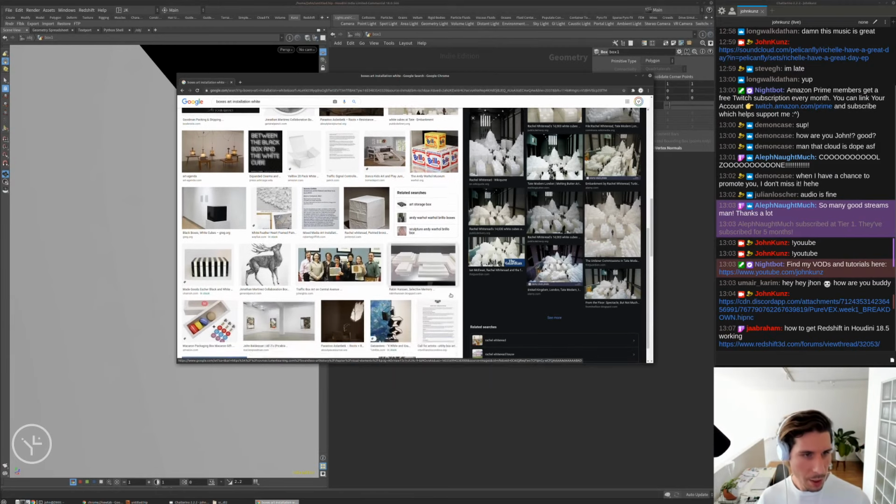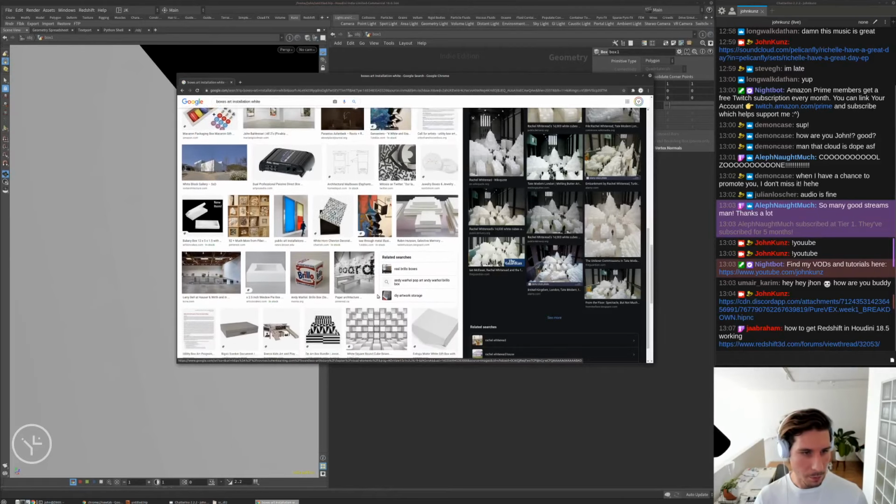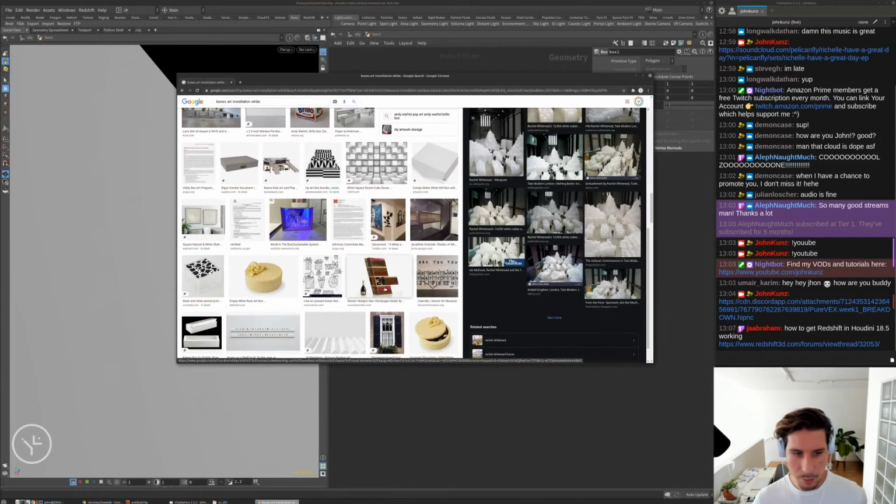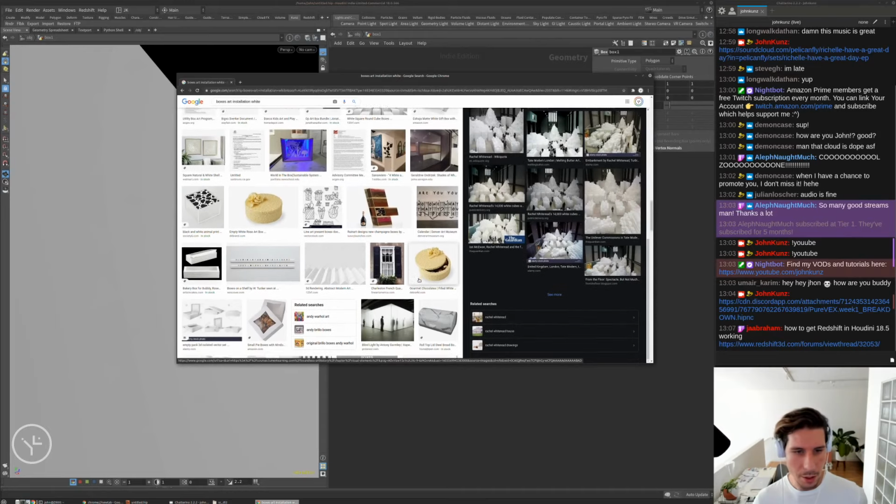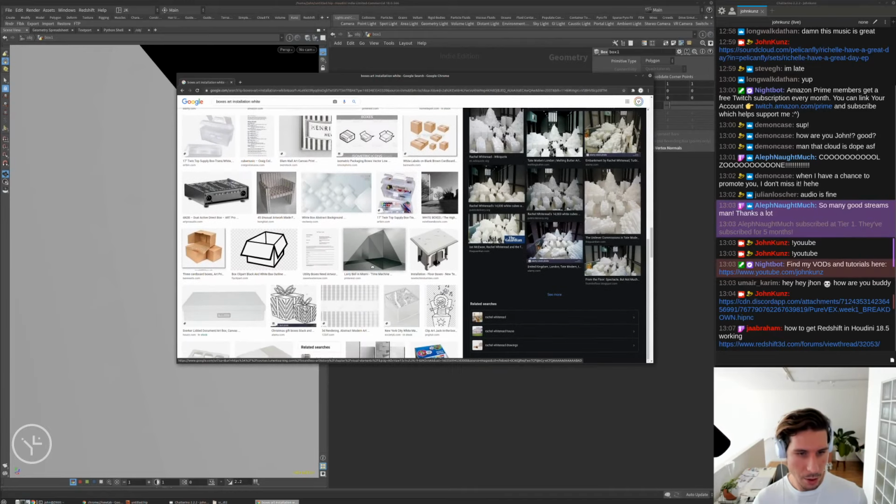That's cool. Yeah, I haven't had time to look into it, but usually within a couple days or weeks after the release, the Redshift folks will get it sorted.